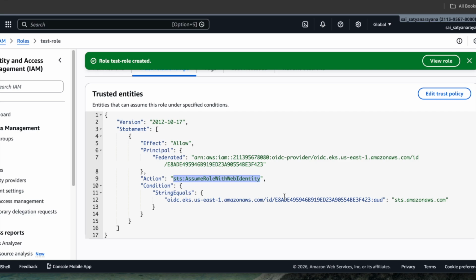If everything matches, AWS STS issues temporary security credentials. These credentials include an access key, secret key, and session token. They are valid only for a short duration. These credentials are returned to the pod via the SDK and cached in memory. Now the pod can call AWS services like S3, DynamoDB, SQS, etc. Every API call made by the pod is signed using these temporary credentials. AWS services validate the signature and check the IAM policy attached to the role. If the policy allows that action, the request succeeds.